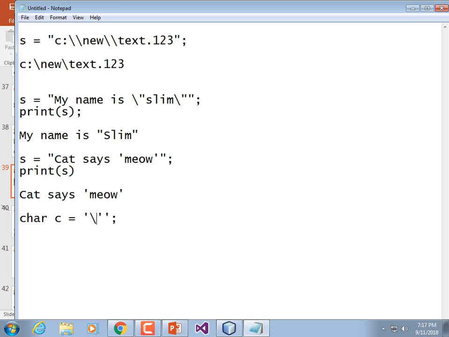So if you wanted to assign an apostrophe character to a specific character, again, you have to use the escape sequence. So let's write out somebody. Slash t is a tab, slash n is a new line, slash double quote is a double quote, slash single quote is a single quote, slash slash is a backslash. That's probably all that they list on the PowerPoint.